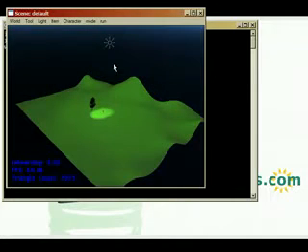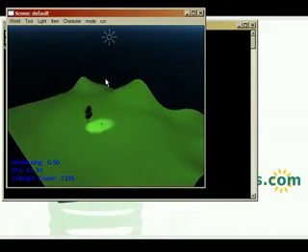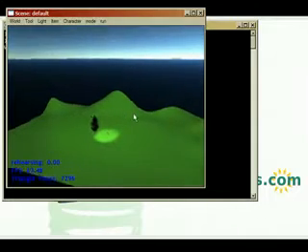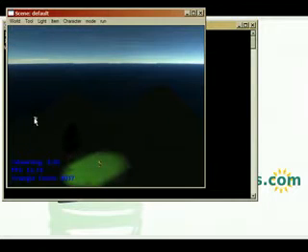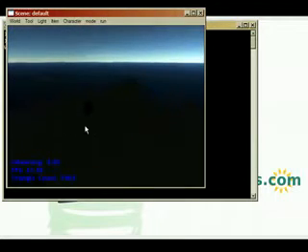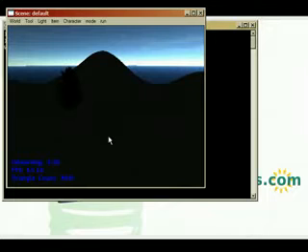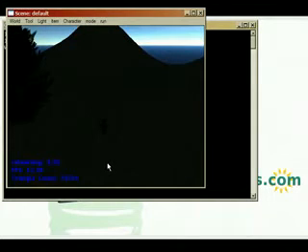Now I'm going to introduce different types of lights to the scene, and to make them easier to follow, I'm going to delete the existing light. So left click on the light and press delete. You can delete other objects the same way.